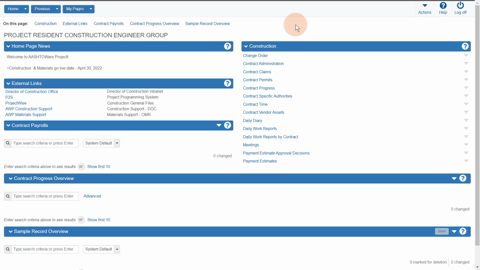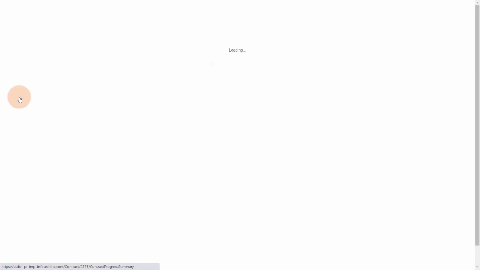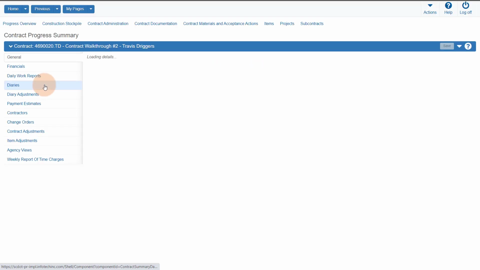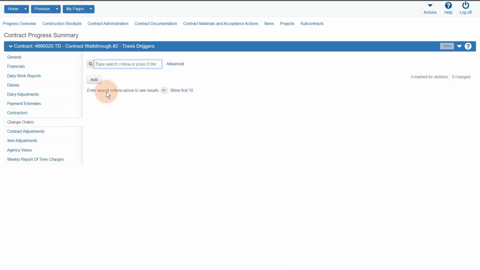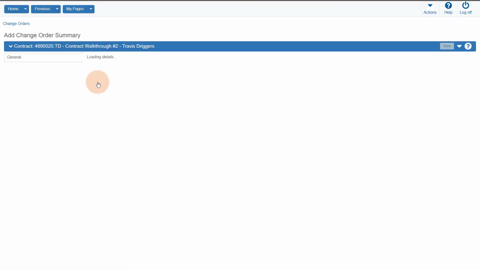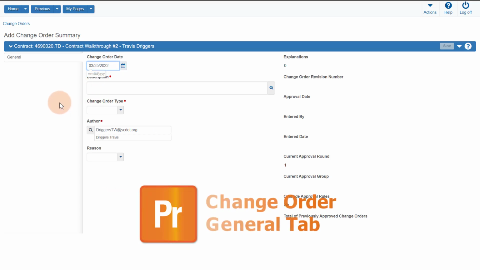From the home screen, select the Contract Progress link. Select the contract that requires a change order. Select the Change Orders tab. Click the Add button. The Change Order General tab will open. The system will automatically assign a change order number.